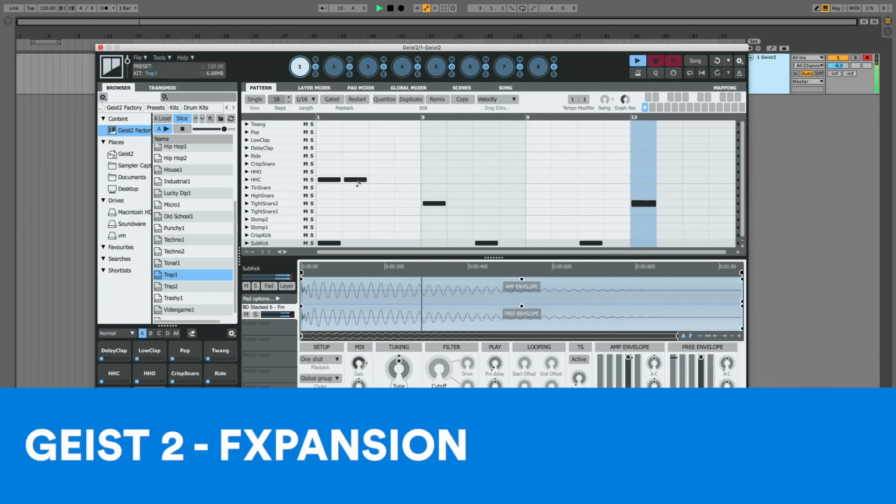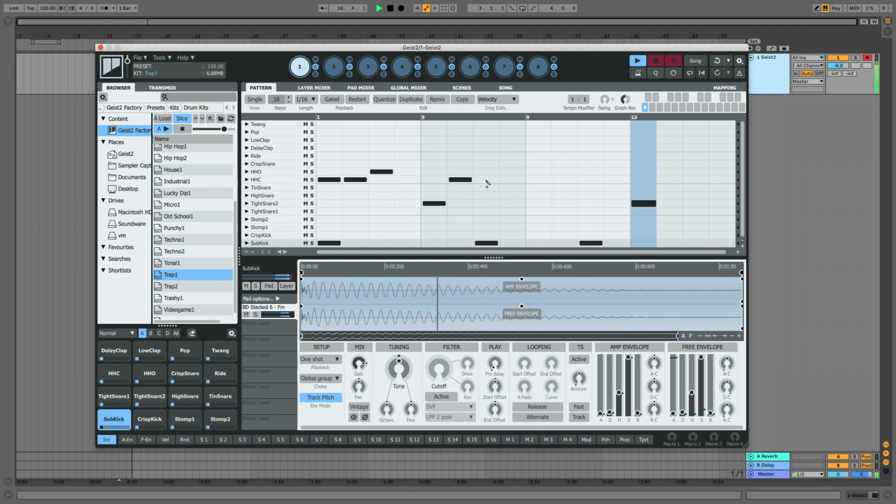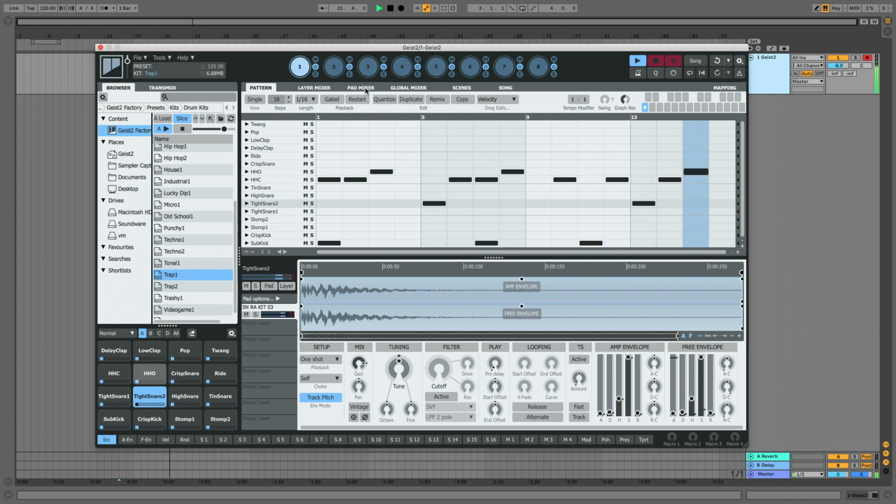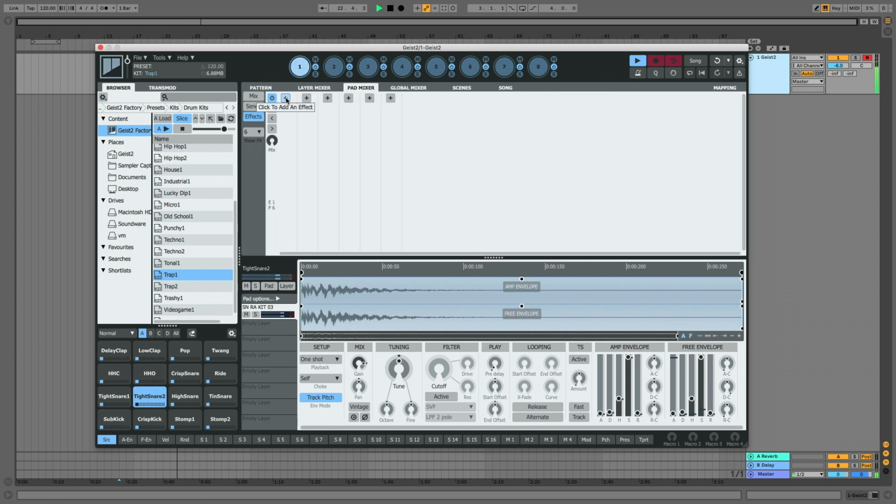At 2, it's Geist 2 by FXpansion. It's massive, it's classic, and it's full of drumming fun. Geist is an entire workstation for making beats featuring sampling, sequencing, slicing, and mixing. As you'd imagine, there are basic sampling features for each drum with tuning, filtering, and so on.